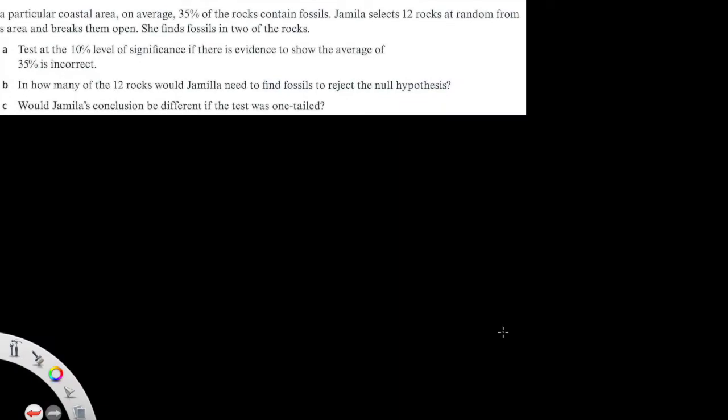First example, in a particular coastal area, on average 35% of the rocks contain fossils. Jamila selects 12 rocks at random from this area and breaks them open. She finds fossils in 2 of the rocks. Part A, test at the 10% level of significance if there is evidence to show the average of 35% is incorrect. Part B, in how many of the 12 rocks would Jamila need to find fossils to reject the null hypothesis? Part C, would Jamila's conclusion be different if the test was one-tailed?